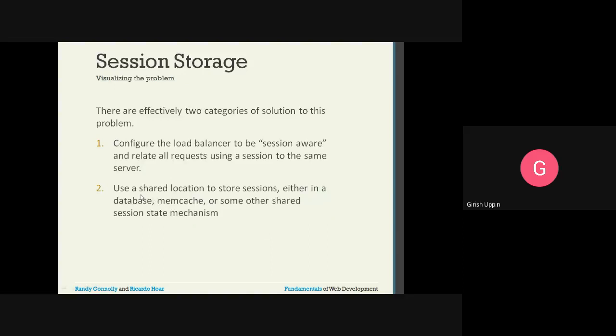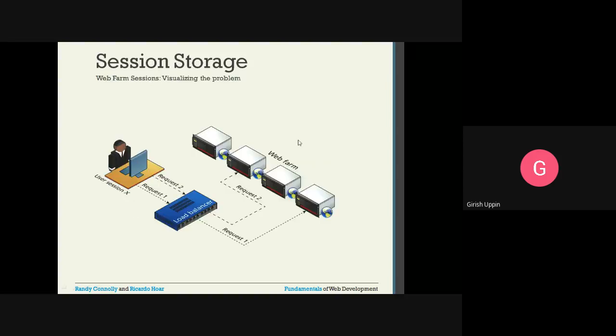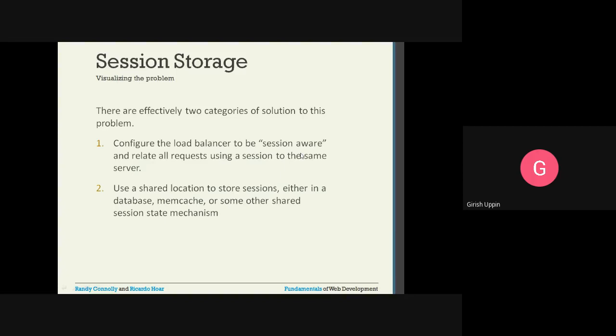And the second solution is what? Use a shared location to store the sessions. Means what? These servers will have some shared location. They will store the sessions there. So whenever they want to check the session, they will access the same shared location. That is how, irrespective of which server takes the request, it will access the same shared session, either in a database, memcache, or some other shared session state mechanism. So these are the different options.